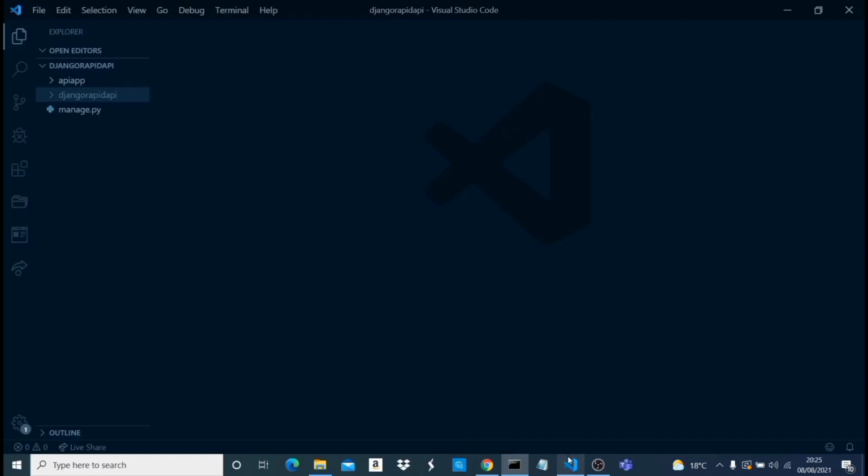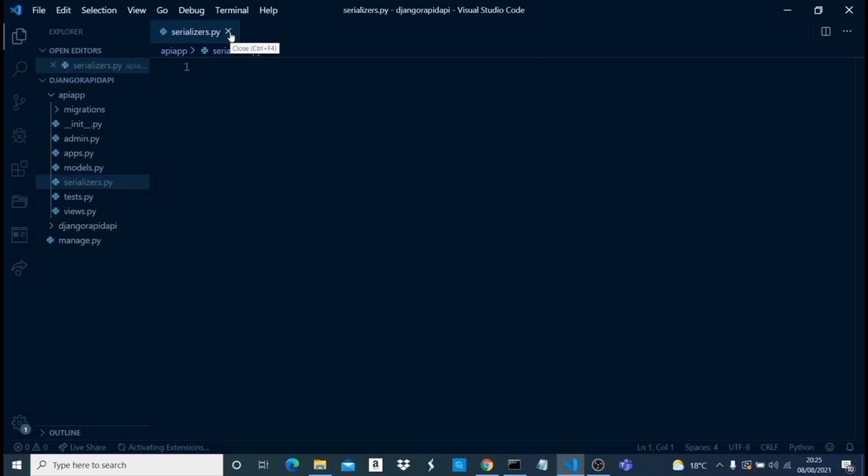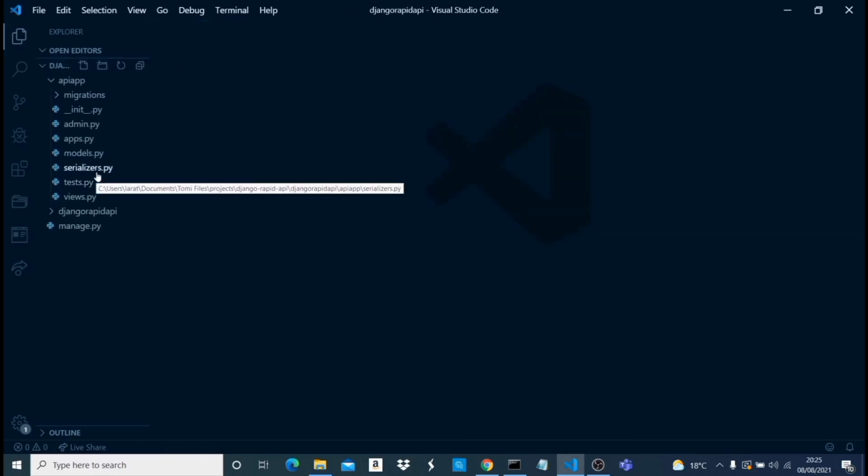So right here in our code, in our API app, we want to create a new file and name it serializer.py. What this serializer file does is that it serializes our data basically. So that is to go into the app. Now that we have that, we're going to come back to that later.